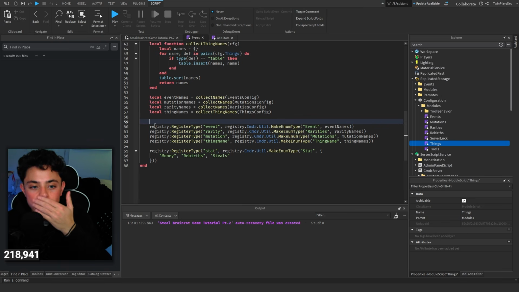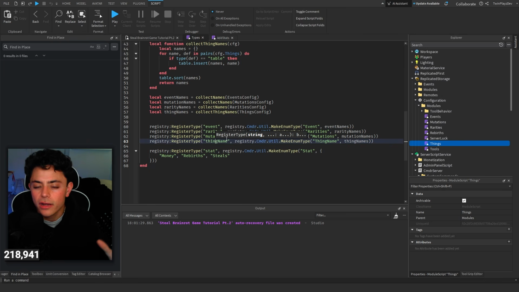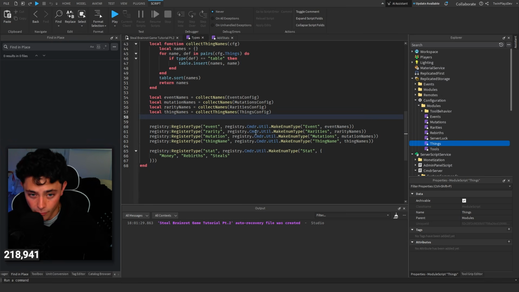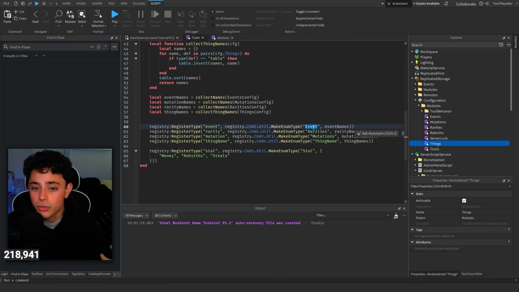But how this works is you do Registry:RegisterType with event, rarity, mutation, whatever you want to do. So you're registering a type, okay? Then you're going to go inside of this and make it an enum type, and set it to whatever. Let's say event, for example. So a type event is going to be set to the enum type event, and we're going to put the event names in it.